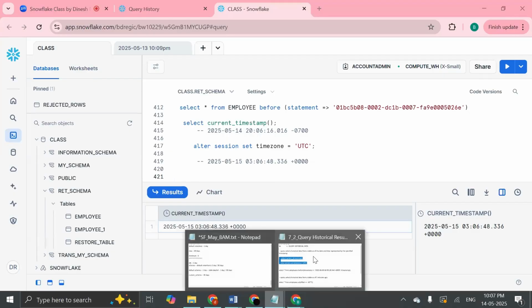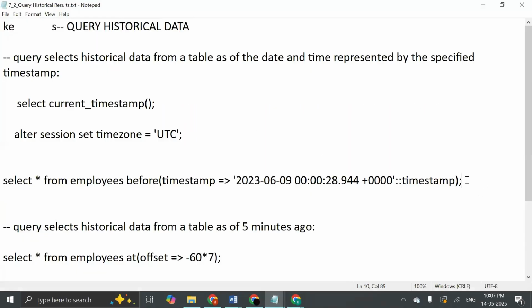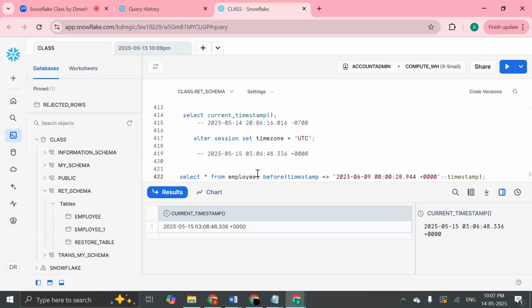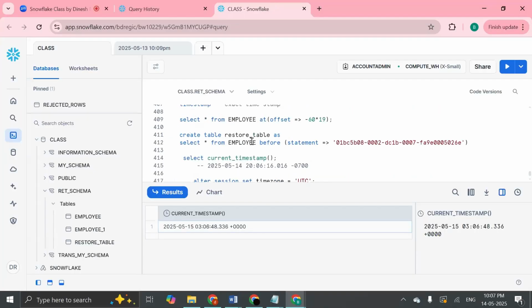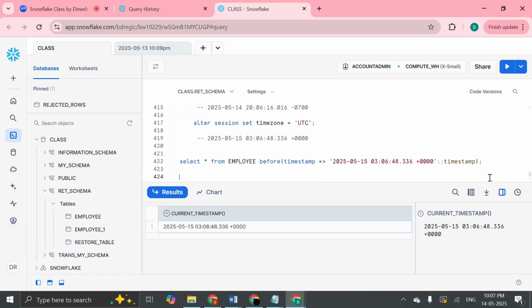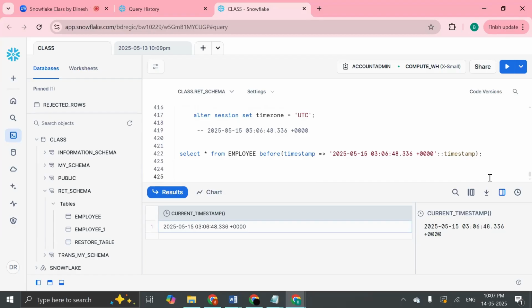Now, if you want to execute a query to see what exactly was available before this particular timestamp, see this one: select star from table. What is the table here? This is the table. See this carefully, before we give this timestamp. Here, today only we created this table, that's why we are using this timestamp. For example, let's assume the table was created 50 days ago and I want to go back and check what was available 45 days ago.